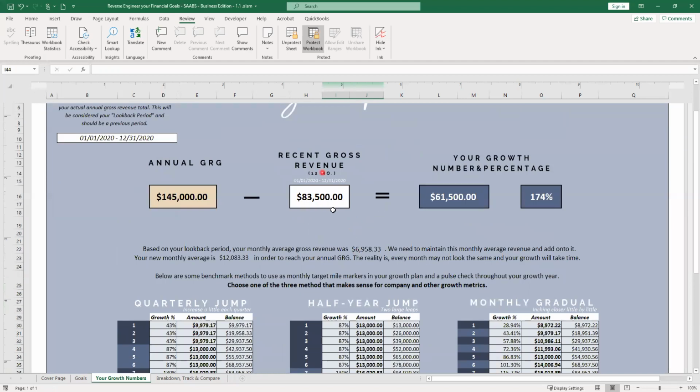So if this is what actually happened, this is your goal. This sheet is telling you that your growth number and your growth percentage is $61,500 or 174% of growth.